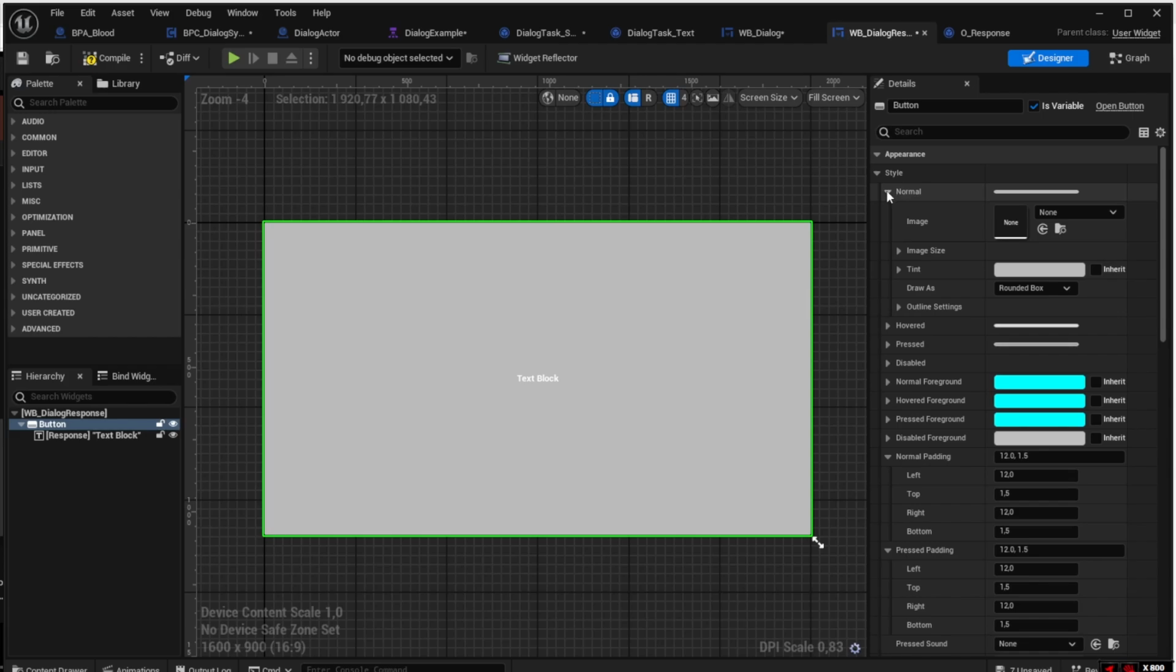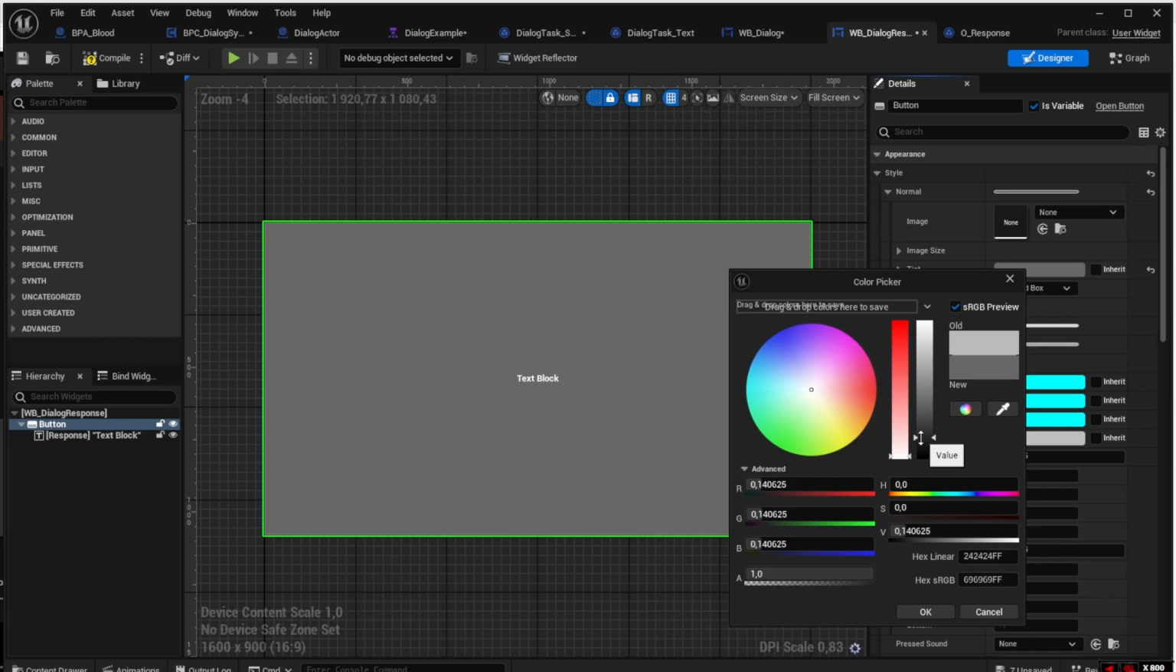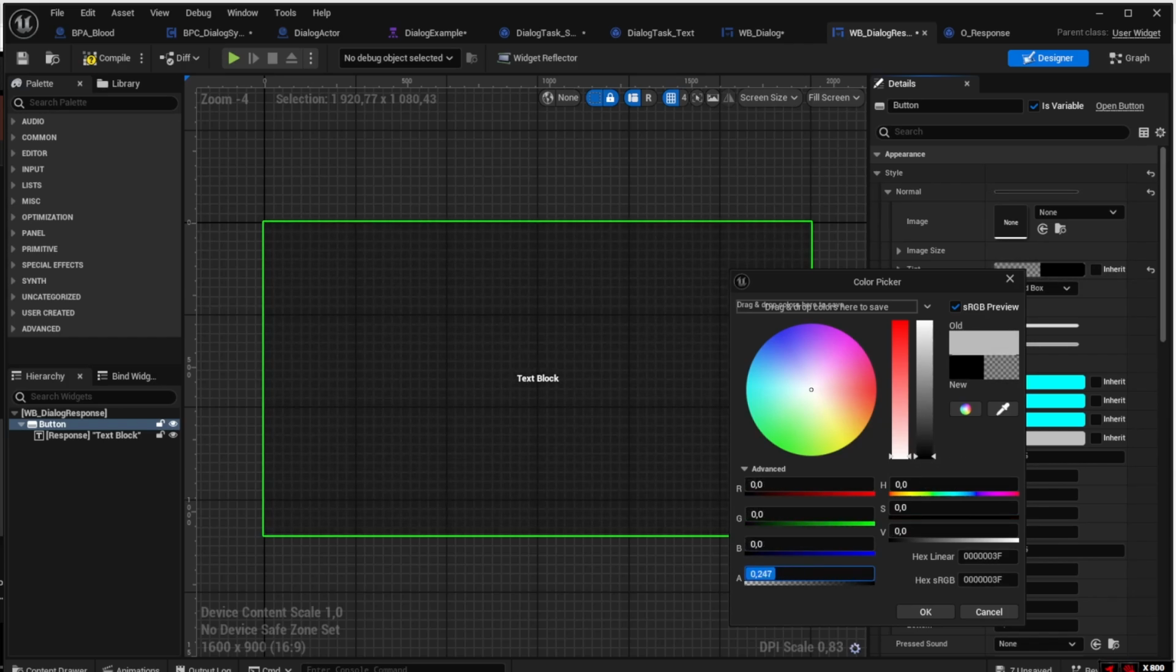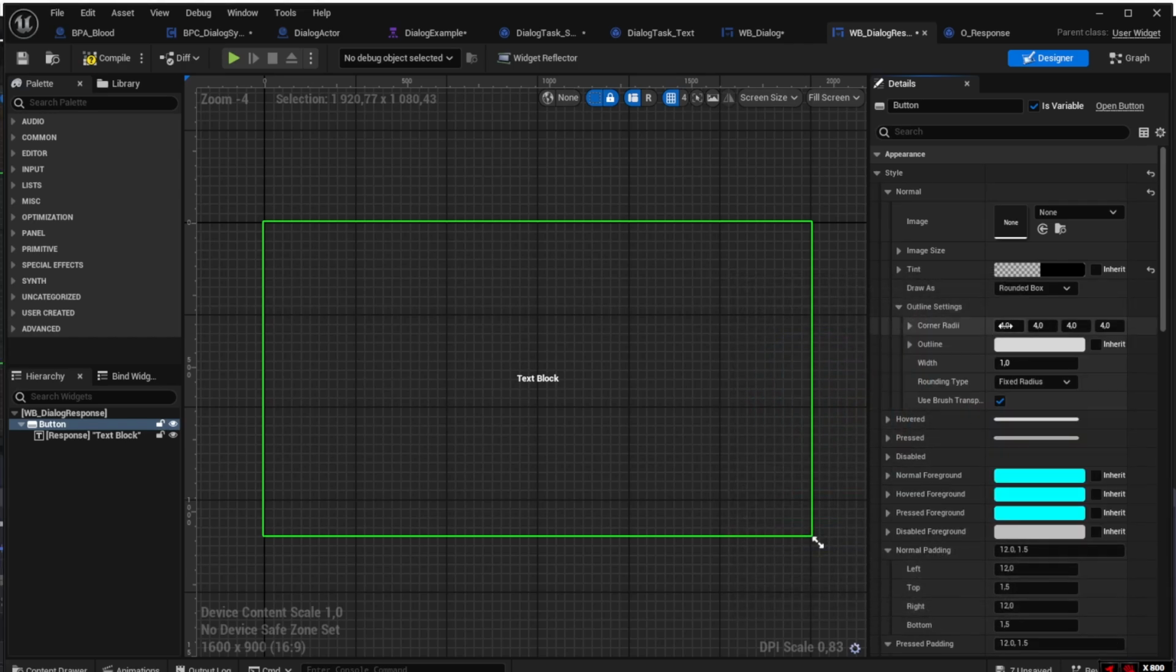And as the first thing, I would like to change the background color. So let's click on the tint and maybe just make the background completely transparent by changing the alpha channel and setting it to 0. Then we can set the variables in the outline settings to 0, so there is no corner visible for this button.